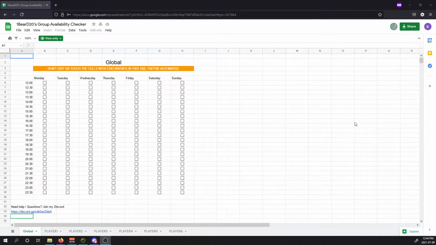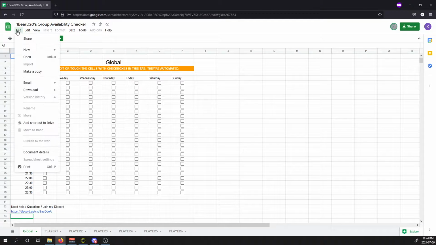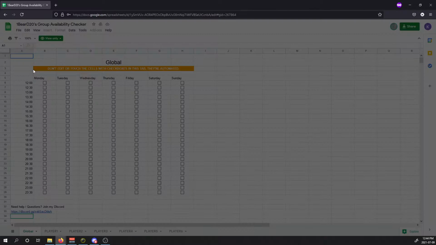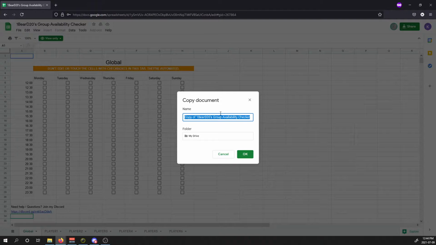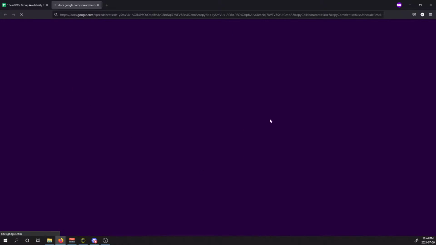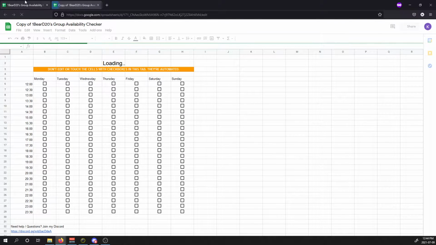First of all, you're going to want to copy this document, this tool, into your own Google Drive, and to do that, do File, Make a copy, and then name the copy whatever you want, place it in whichever folder you want, and hit OK. And now you'll be in your own version that you can actually edit and mess around with.